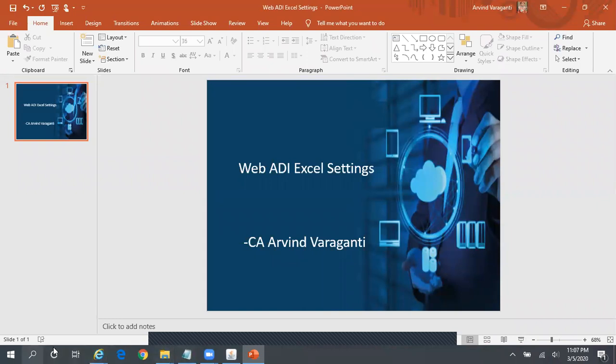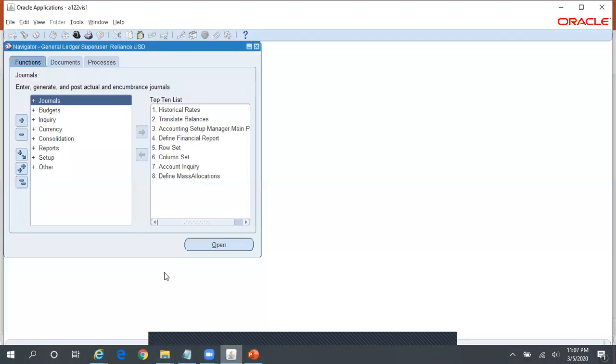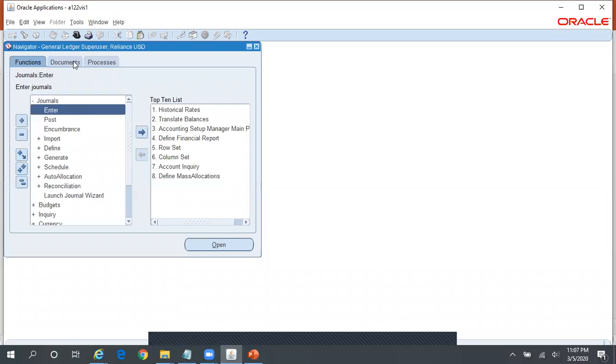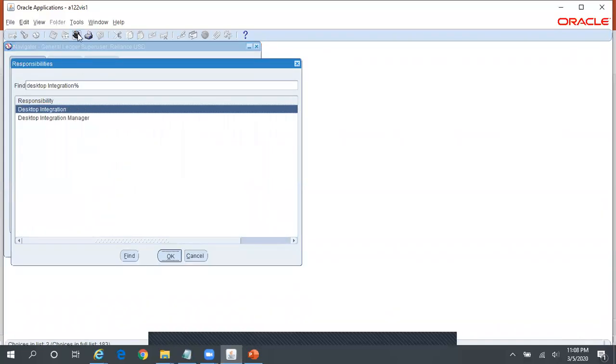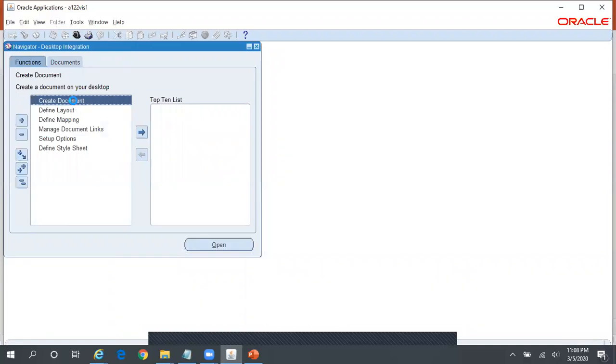So the first thing is, whenever you download, you generally go to your general ledger responsibility, click on Journals, and then launch Journal Wizard. That is one way of downloading the Web ADI template, and the other option is you can directly go to your Desktop Integration responsibility and click on Create Document.